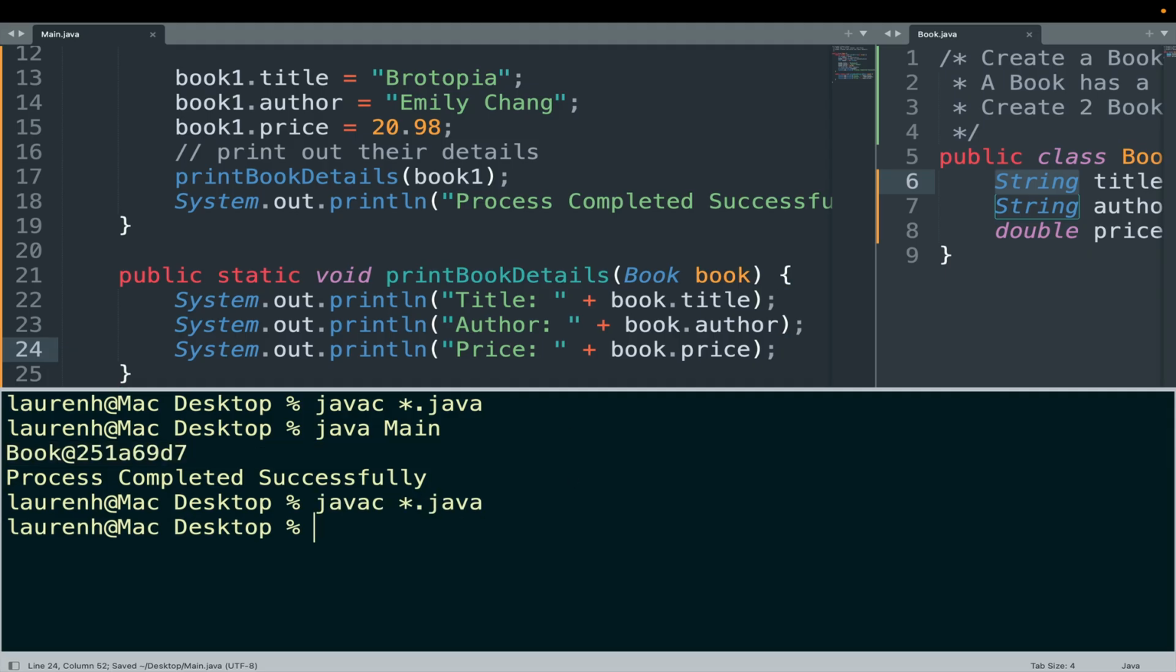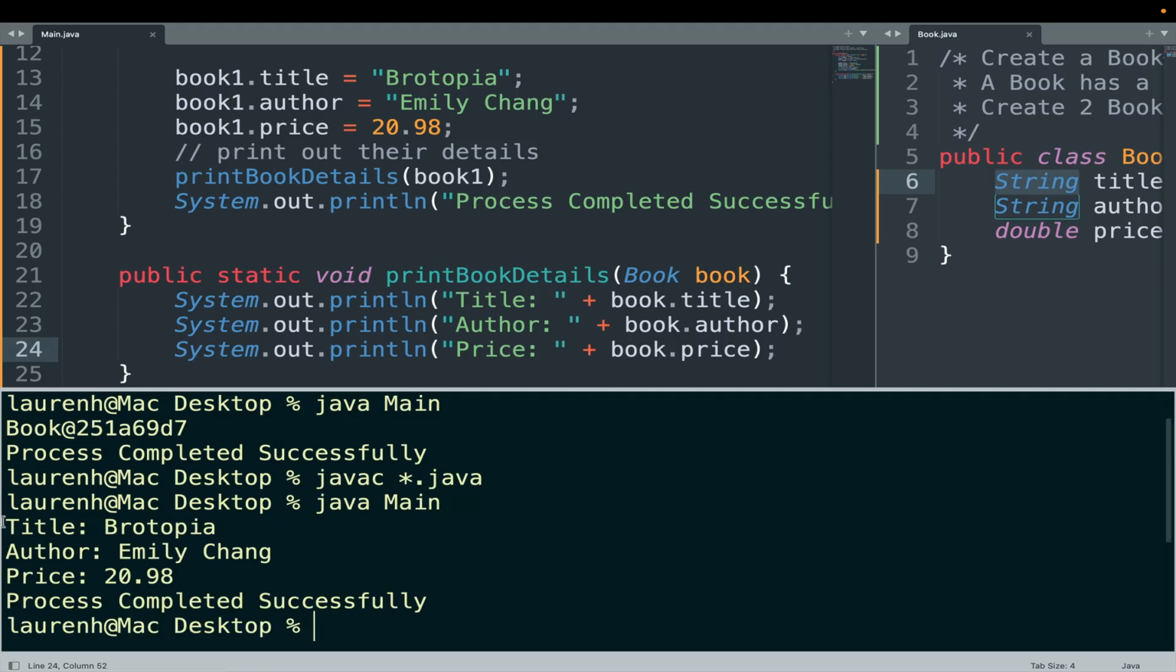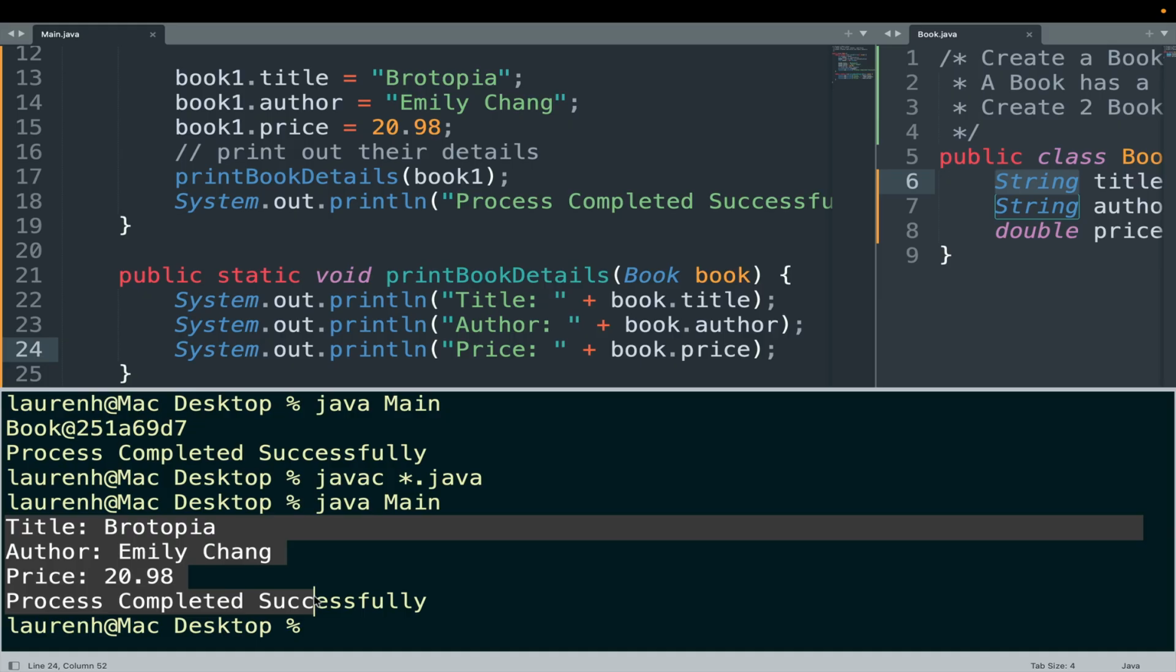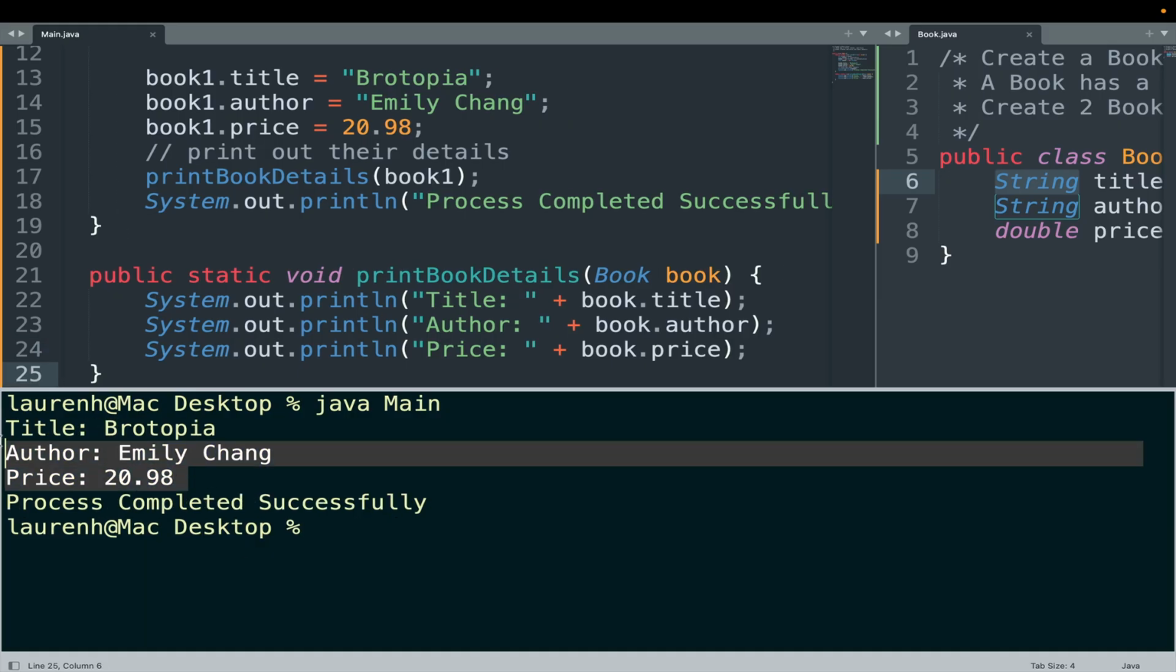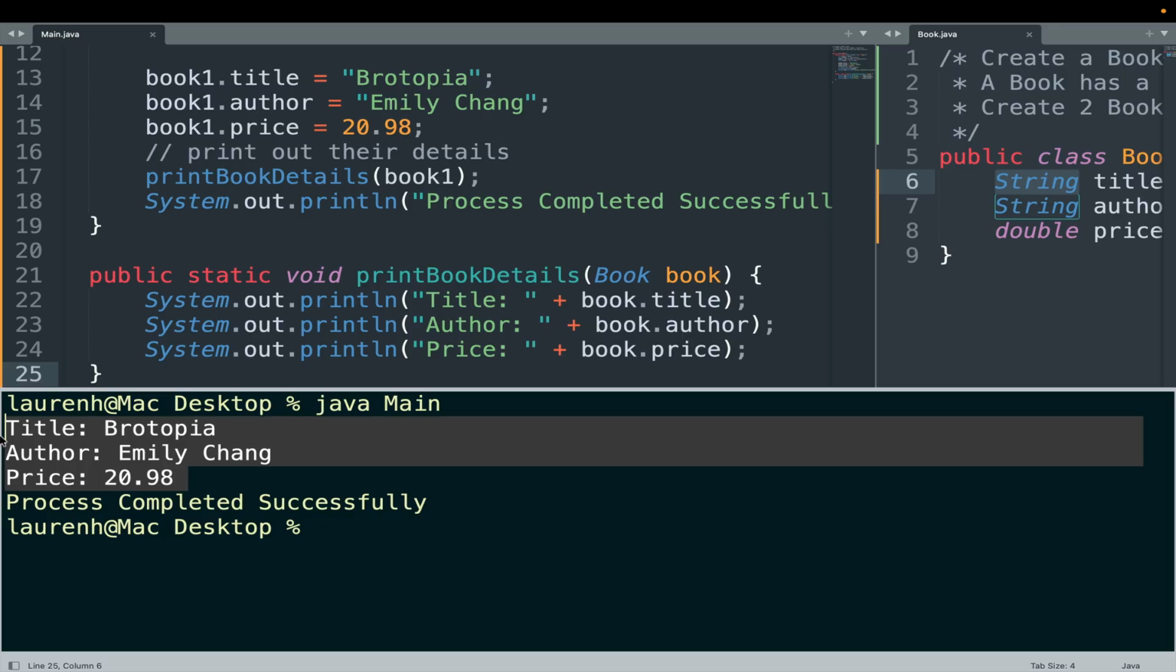Fantastic. We can now recompile this, run it, and see that we're going to get all of the data out that we expect. Now, as we can see, these aren't actually lined up all the way nicely, and we could maybe line them up a little bit better. We can do this by turning these into printfs and doing a little bit of formatting magic here.